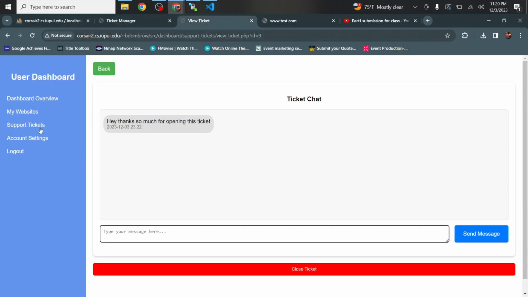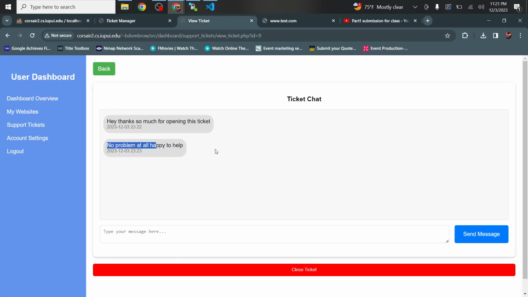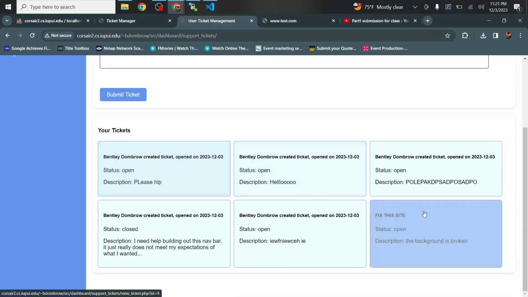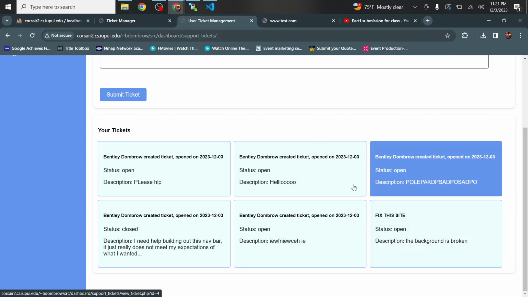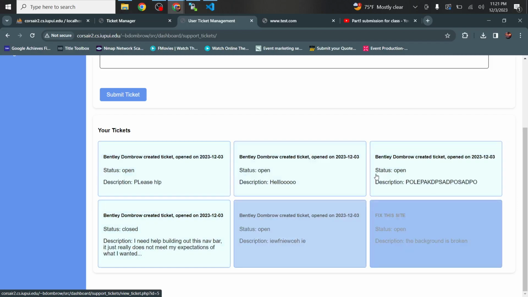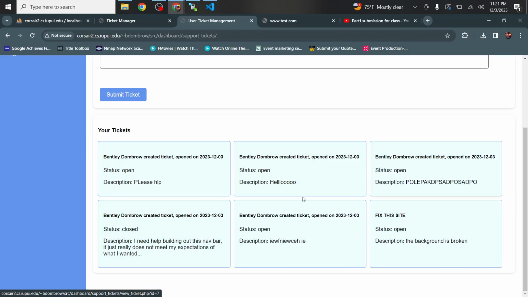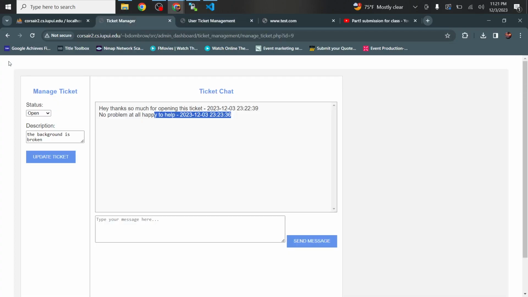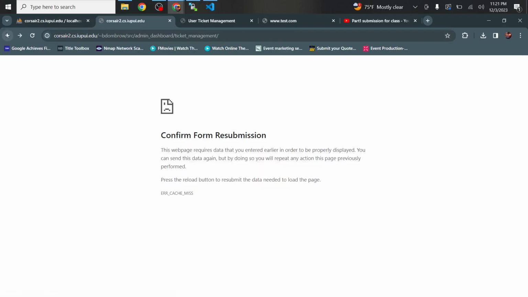And then the user, you refresh, and they go back to the ticket. You see, look, it says no problem at all, happy to help. And then we're able to view these tickets. So yeah, that's pretty exciting. I thought the design on these tickets was kind of fun, like the blue level and text changes and all that. Yeah, so there's that. What else do I want to show?